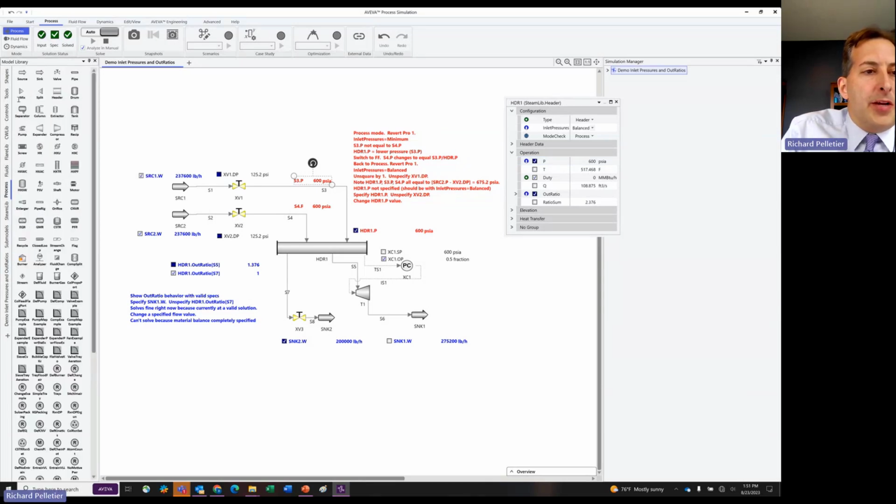Okay, so the process model library has the mixer, which can mix any amount of feeds into it at once. The header can mix any amount of feeds into it at once. The drum can mix any amount of feeds into it at once. The column has the same type of behavior, except for the column, it's not set to minimum by default. It's set to ignore, because in the column, you want to specify a column pressure profile.